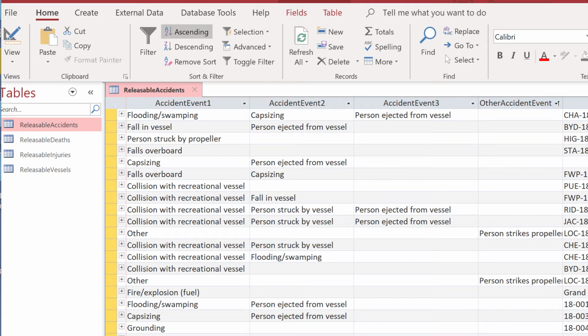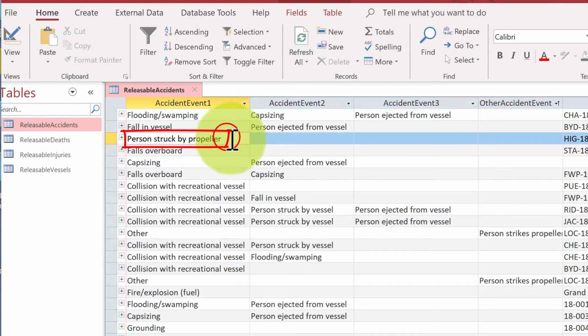What kind of propulsion unit did it have? Who built the boat? Who built the marine drive? And other information from the vessel table. We cannot see that data from the accident table.